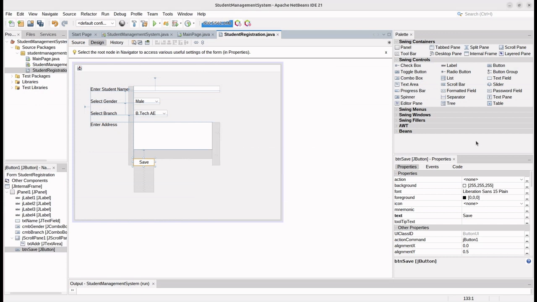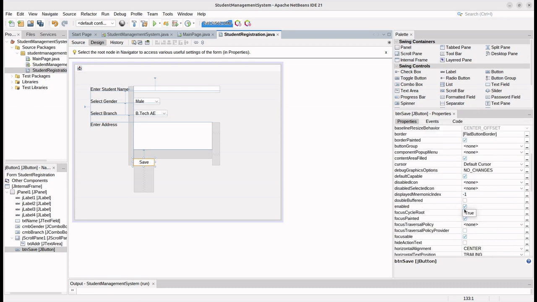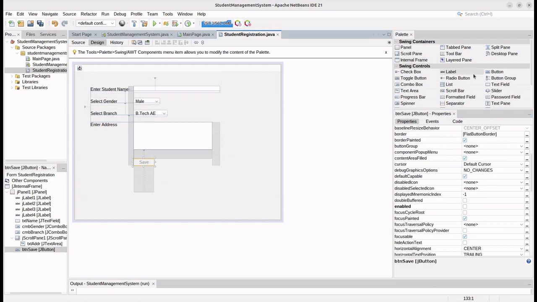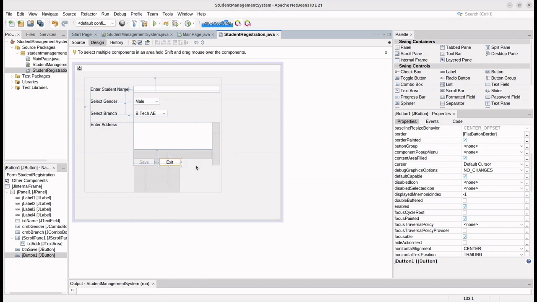Yeah, enabled, make it false, so this won't be enabled. And then you add another button to exit in the case if you do not want to continue with this form. So first you change the text as exit and then change variable name, so btn exit.